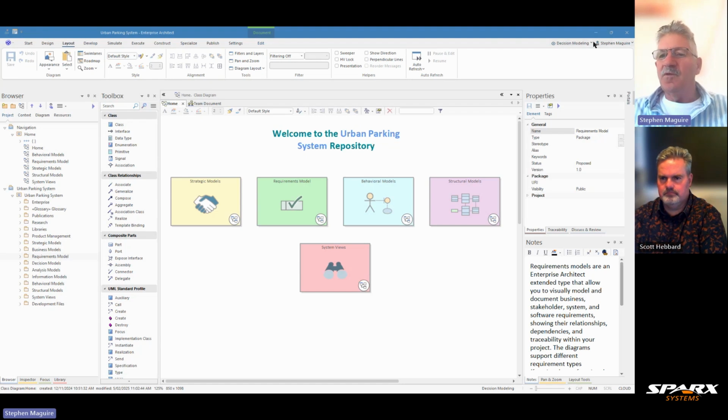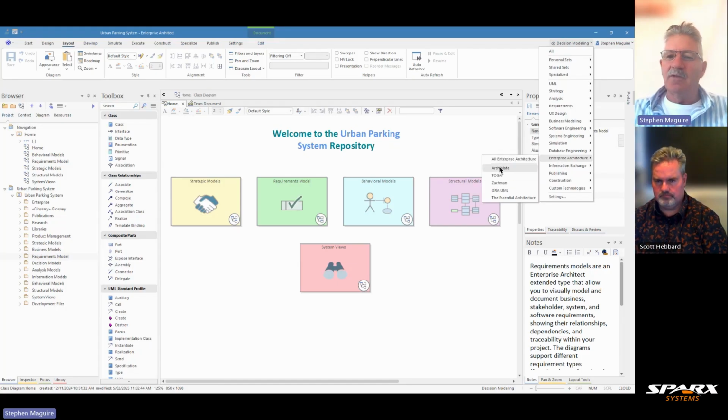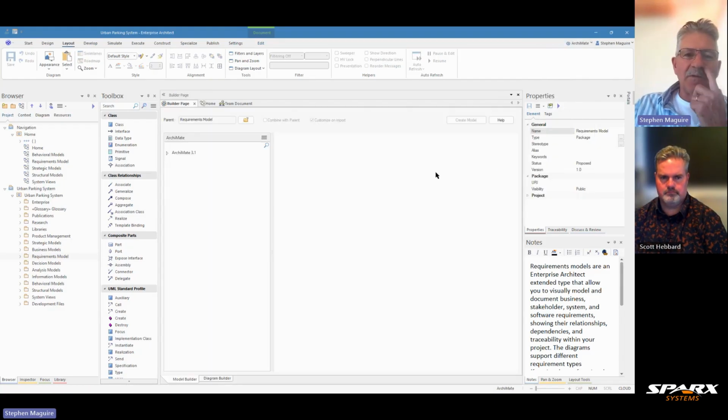Earlier today, I've been doing some decision modeling. I'm going to drop down the perspective sets there, and I'm going to go into enterprise architecture and the ArchiMate language and framework. So click on that. Notice the tool changes its focus to focus on ArchiMate.